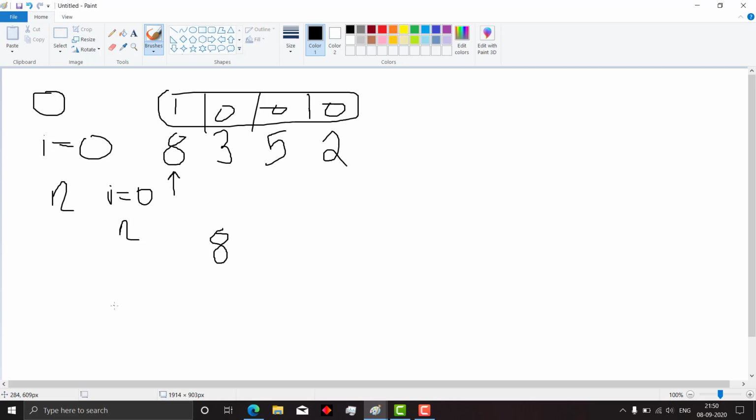Now our GCD would be 8. Iterate over them, GCD will be 1, GCD will be 1, GCD will be 2. This is the maximum, visited is 0, so put this number here. Now this becomes 1. Now the new GCD is 2.